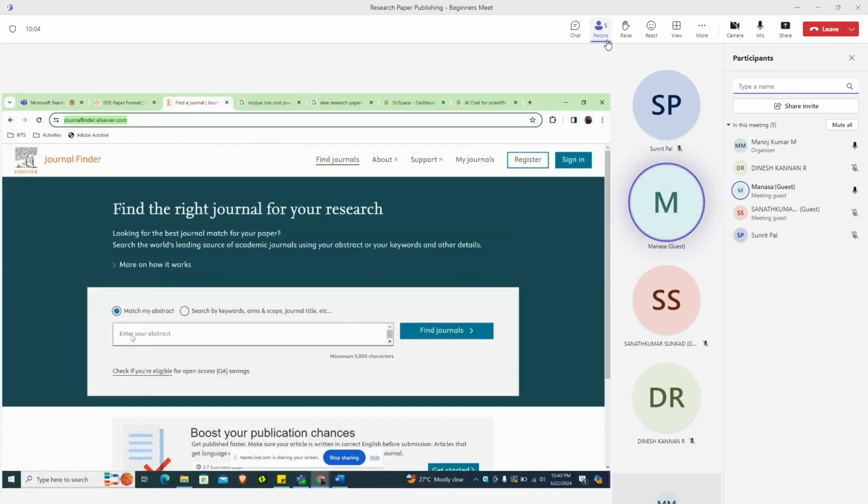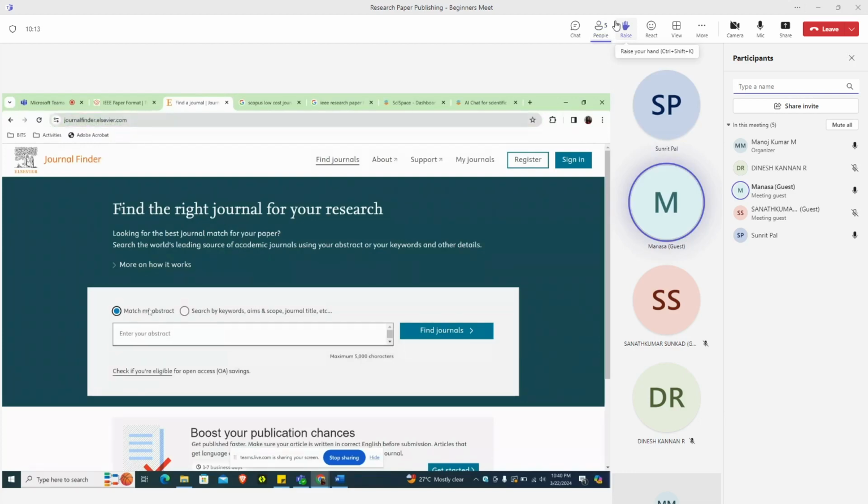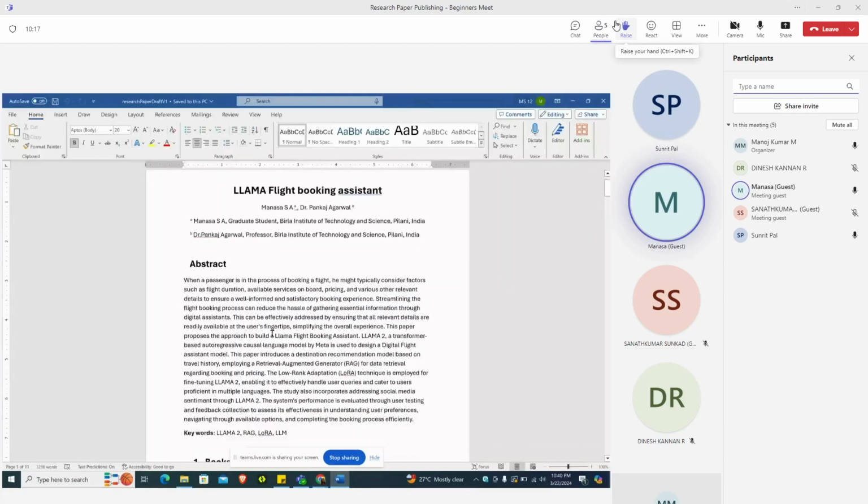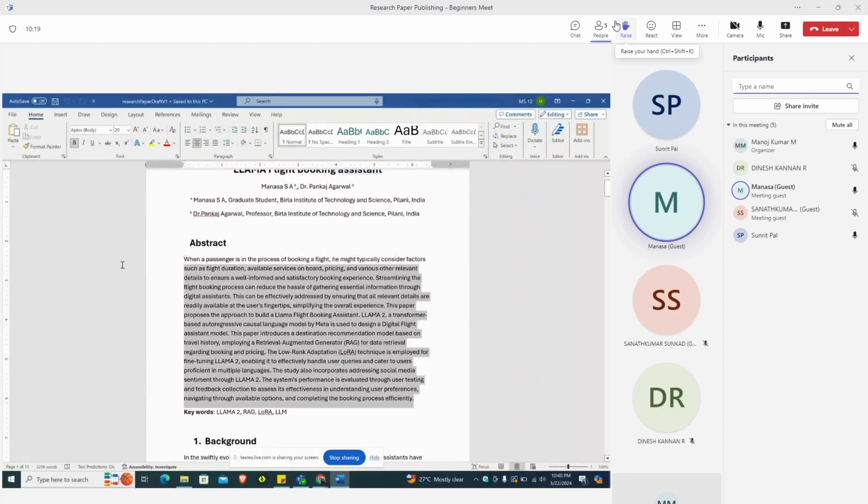Is it visible? Yes. Okay, so this is the journal finder website. So here you can put our abstract. For example, this is my abstract. So I'll just put it there.